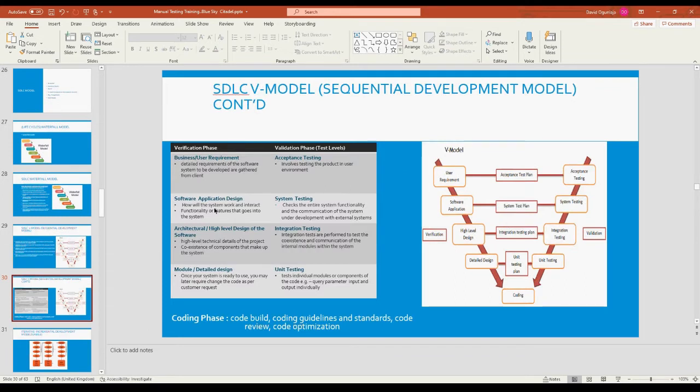So to have a deep dive into this explanation of the V model. At the stage of the business requirement analysis, the details of the requirements of the software are gathered from the clients or from the user or from the business. Acceptance testing takes place here.